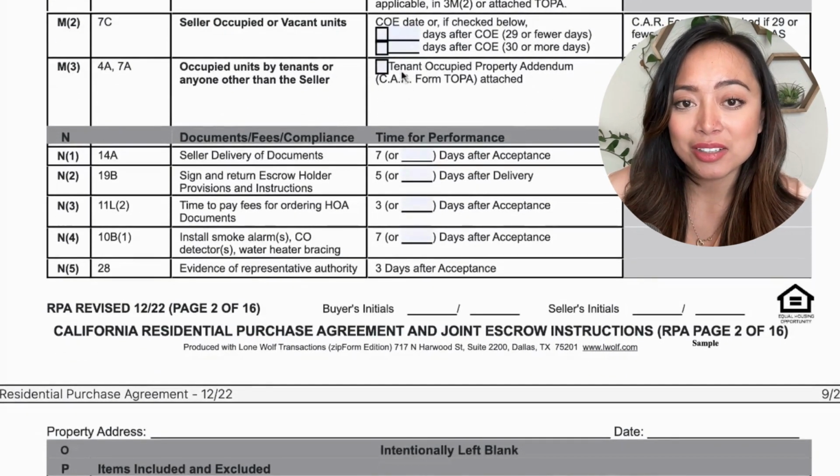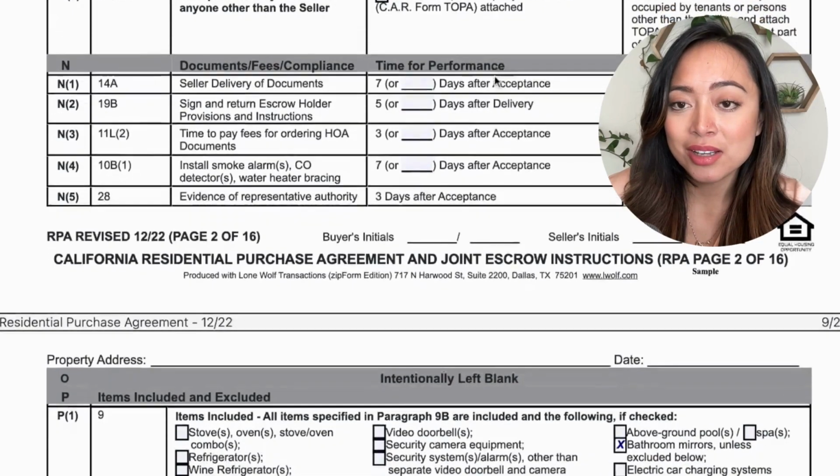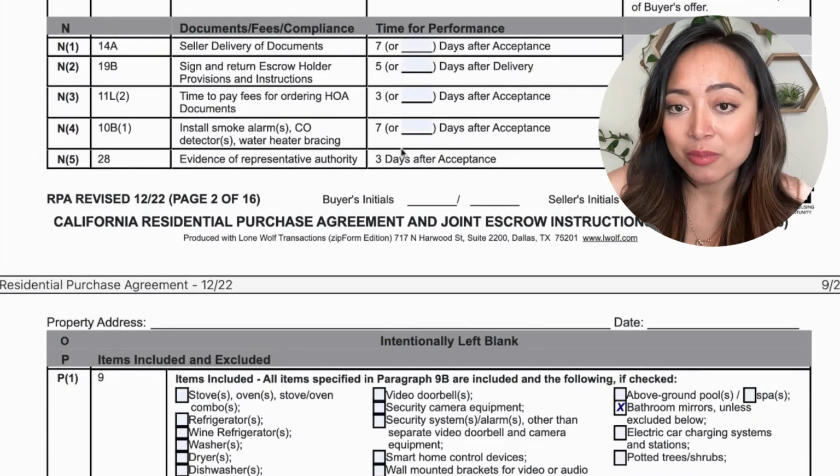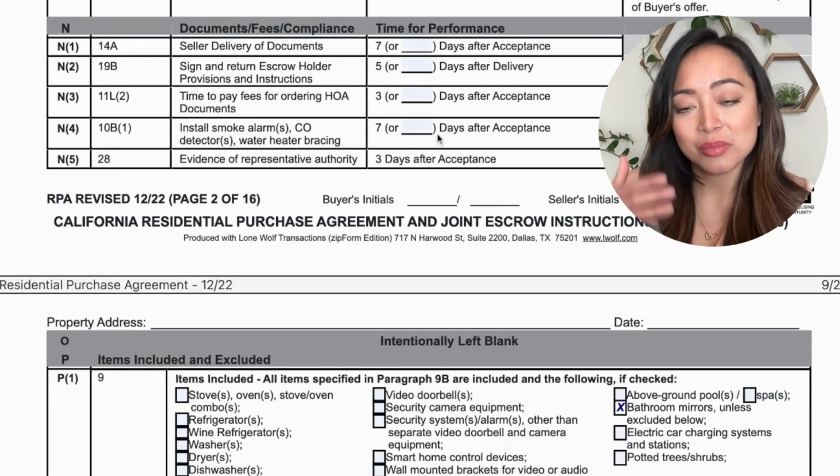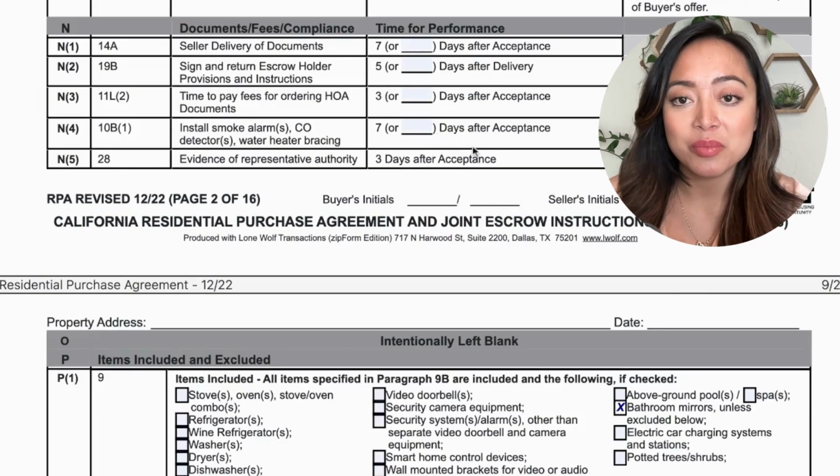This is if you're buying an income property with tenants in place. These are the documents and the timelines that the seller has to get these documents over to you. Now, most likely these have already been provided to you in the disclosure packet.